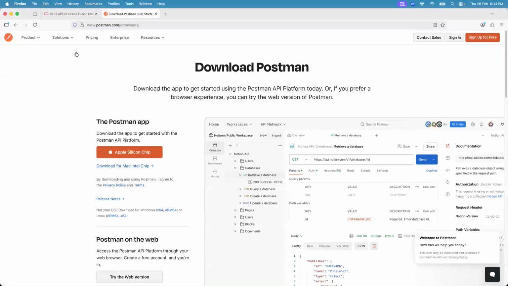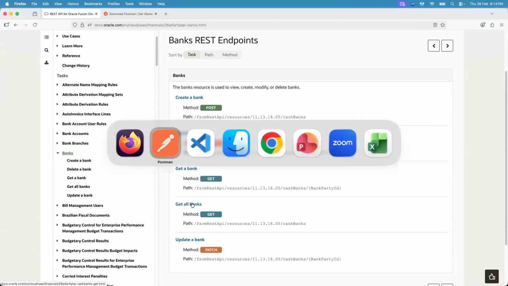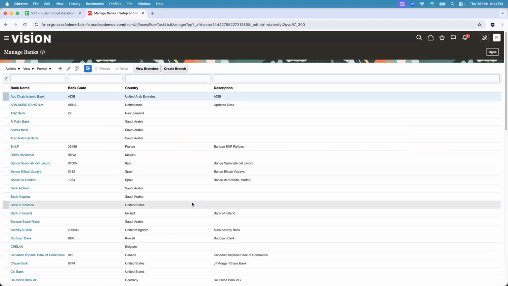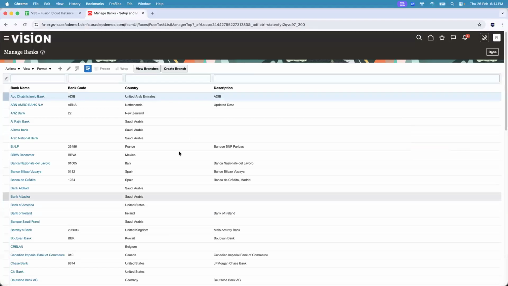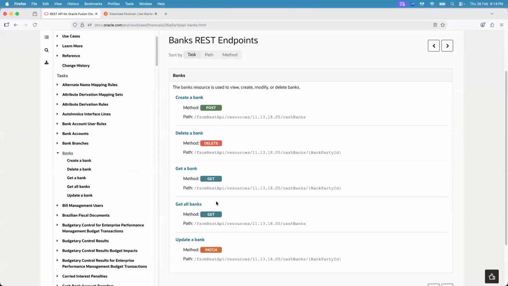Now, the first thing was, let's try the get all banks endpoint. What do you think this endpoint is going to help you with, guys? If you hit this endpoint, as you can make out from the name, it's going to go to Fusion Cloud. It's going to get all the banks that you see on screen. So let's try it out.